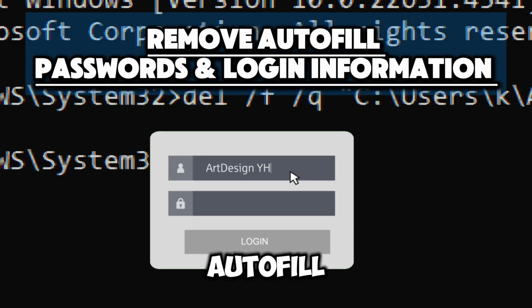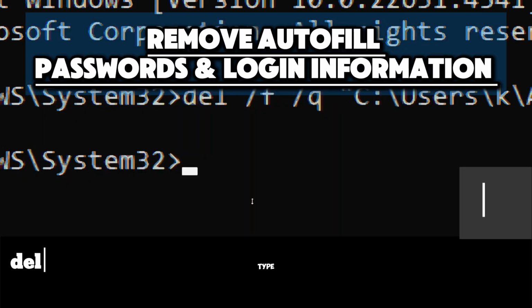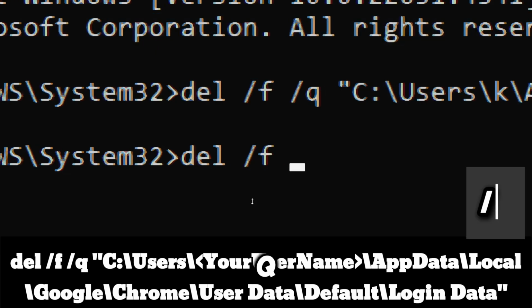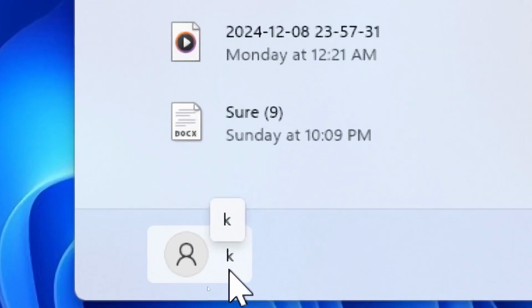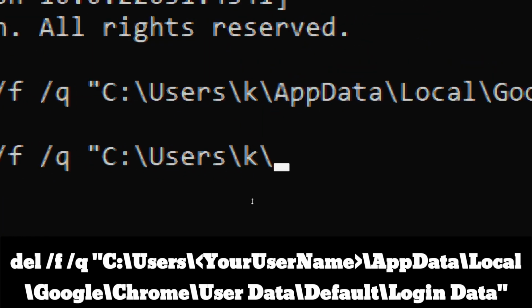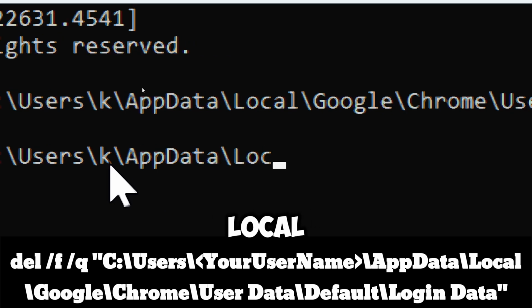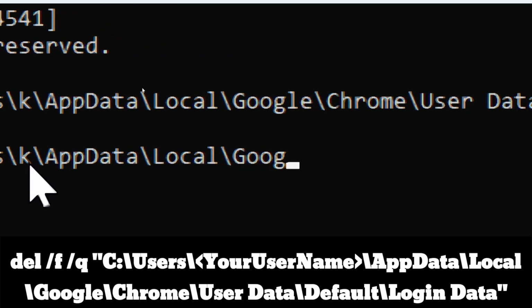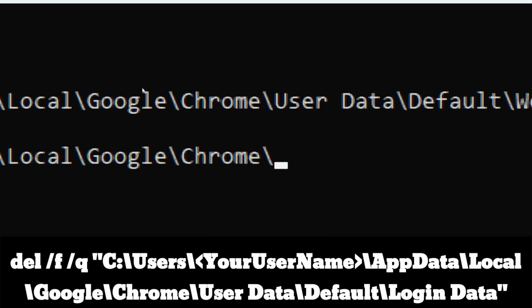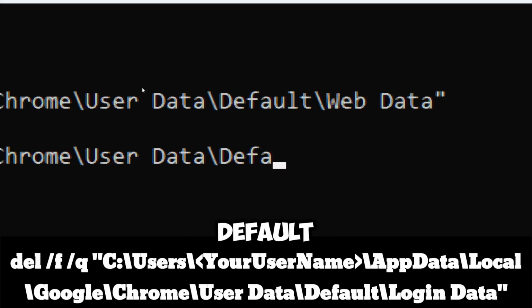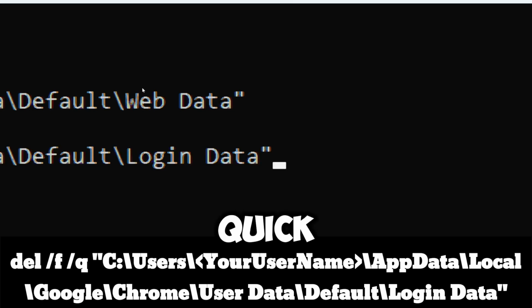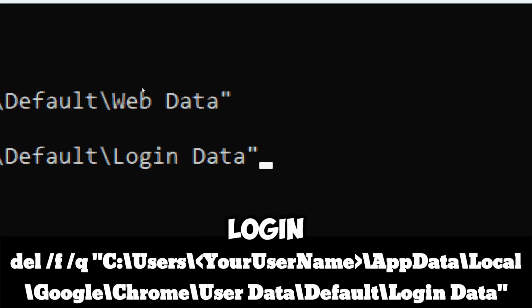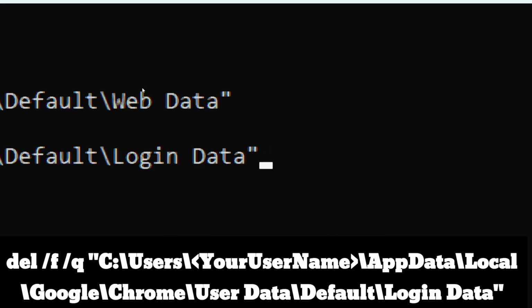To remove autofill passwords and login information, type del /F /Q. Local drive C users. Replace your username with your actual user account name. AppData, Local, Google, Chrome, User Data, Default, Login Data. This is the full path to the Login Data file, which stores saved passwords and login information for websites you have logged into in Chrome.